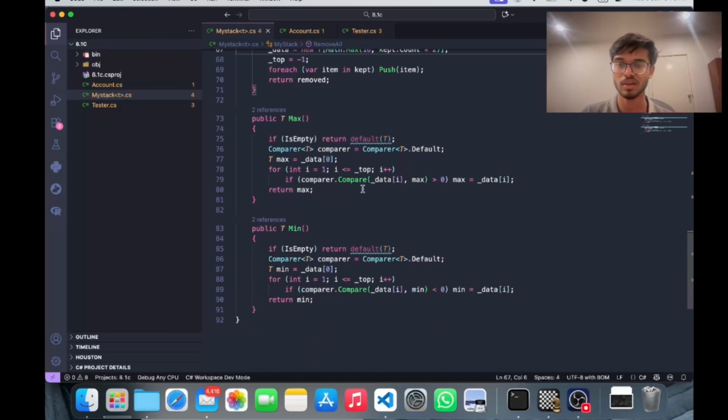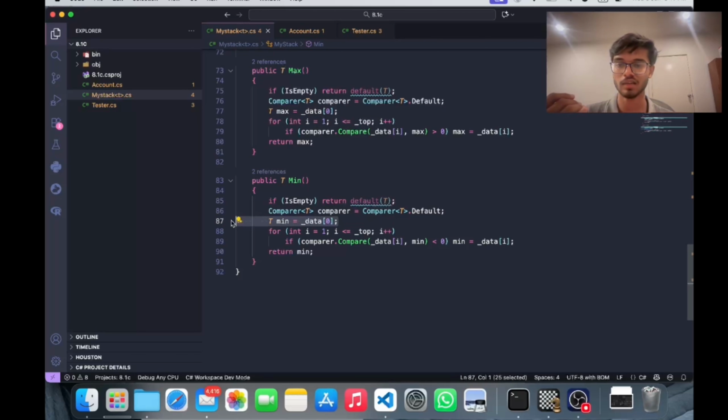Then we have the max one. Inside the max, we are comparing. First we declare the top element as the max element, then we read the whole stack, and we update if we find any bigger number than the previous one. Similar concept in the minimum one. We declare the first element as the minimum, then we scan the whole stack and check if the element is less than the previous one. If it is, we update the minimum.